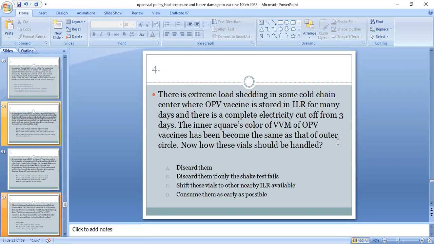Fourth MCQ: There is extreme load shedding in some cold chain center where OPV vaccine is stored in an ILR, and there has been a complete electricity cut off for 3 days. The inner square color of the VVM of the OPV vaccine has become the same as that of the outer circle. How should these vials be handled? Discard them, discard them only if the shake test fails, shift these vials to another nearby ILR, or consume them as early as possible? Option A is correct. If the VVM of the vial has reached the outer circle color, then these vaccine vials should be discarded.